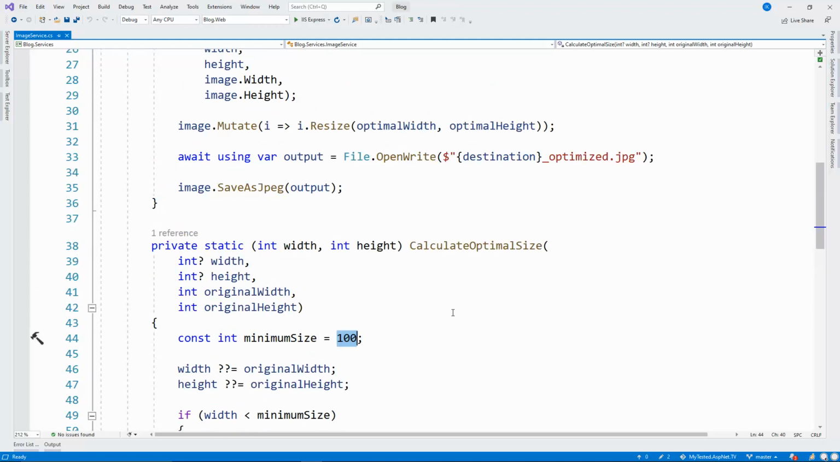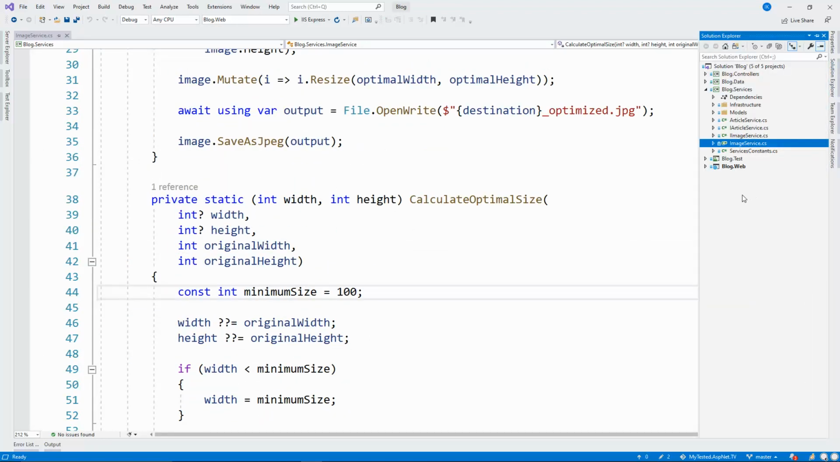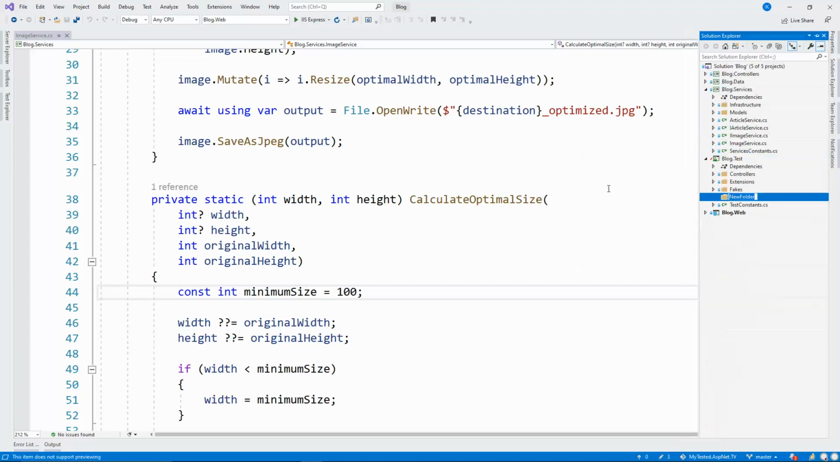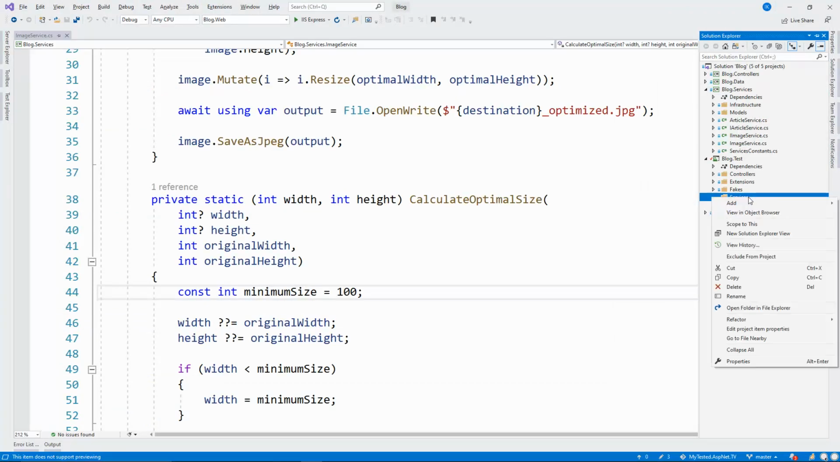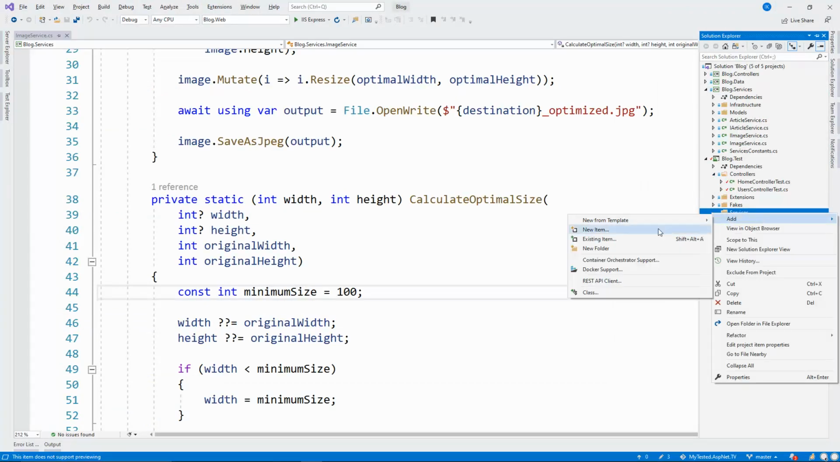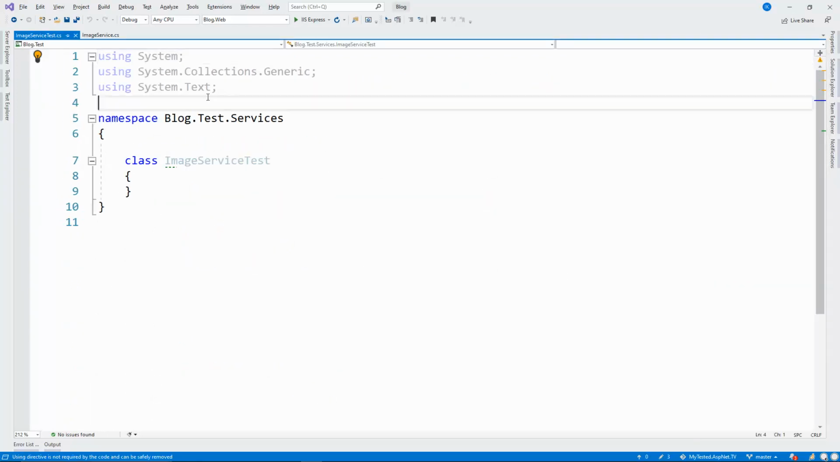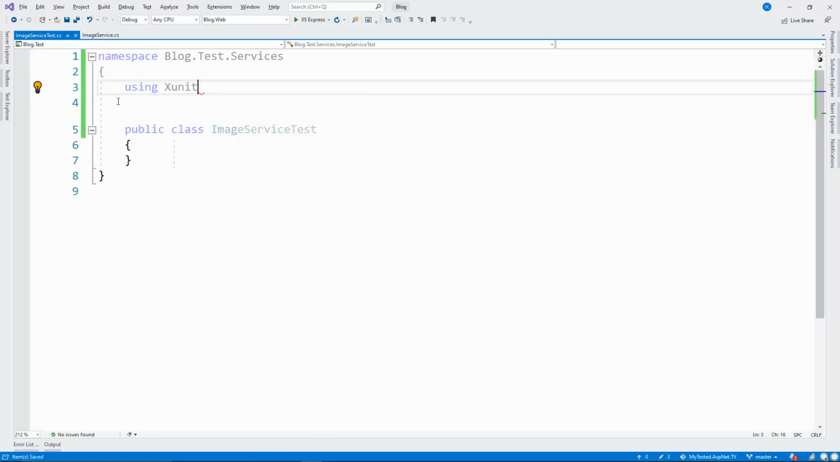So let's say that we want to assert this method. We want to validate whether this logic is correct, the one with the 100 pixels. Okay, so I'm going to block test. I'm going to create a new folder called services because that's essentially a part of my services project and I would like to separate it from the controllers, fakes and so on. I'm going to create an image service test and I'm going to use xUnit.